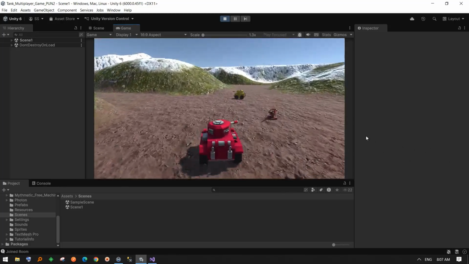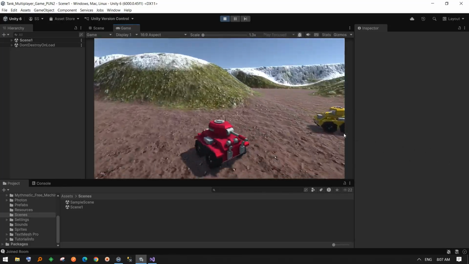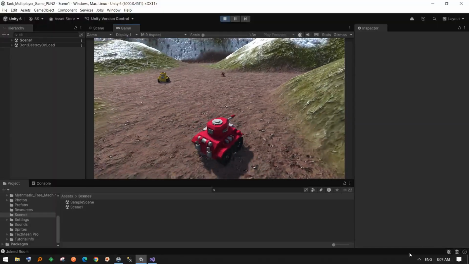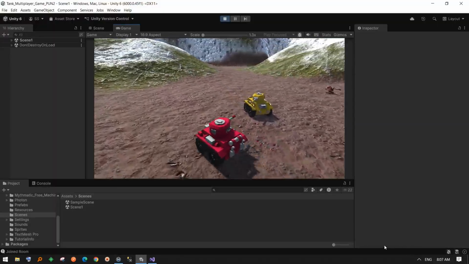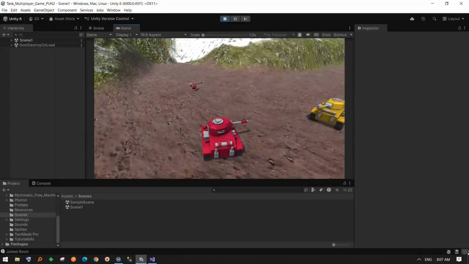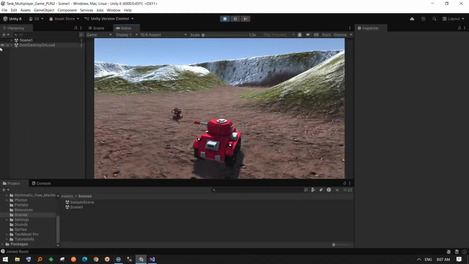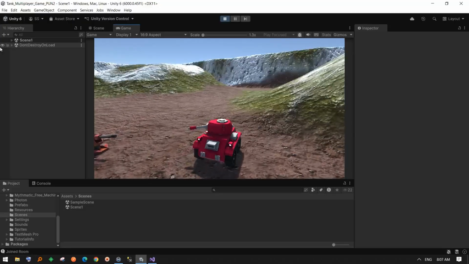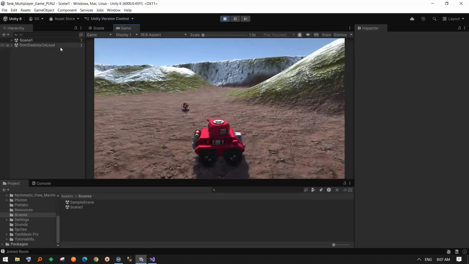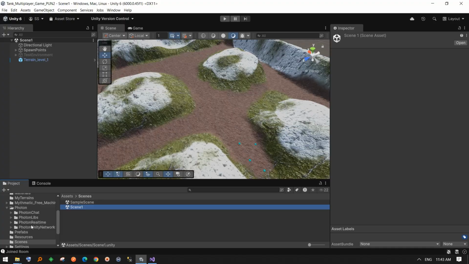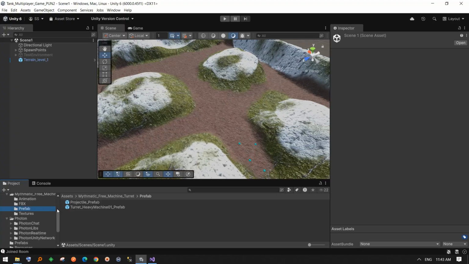In this section, we'll be working on the locking system for both the player and enemies. We've tried to explain as many details and concepts related to this as possible to give you a thorough understanding. We go to the Mathematic Free Machine folder and add the turret from the prefab folder to the scene.